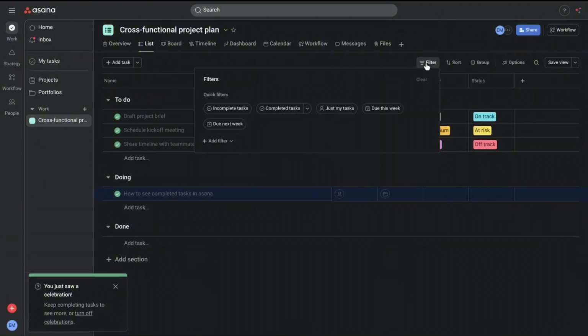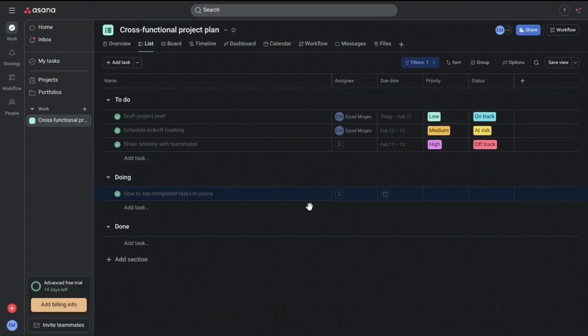Then next you're going to click on filter. Then you're going to click on completed tasks. So it's going to show you the list of completed tasks. So this is how you can check it. It's a very simple step.